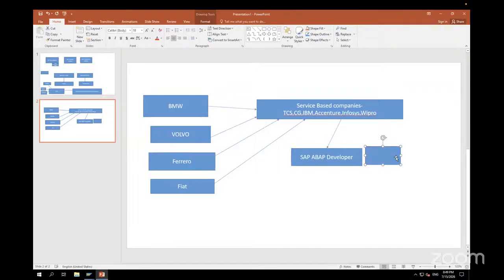Maybe SAP functional consultant. We call it consultant, ABAP consultant, functional consultant. This is the terminology in the SAP. So you'll be part of this company.